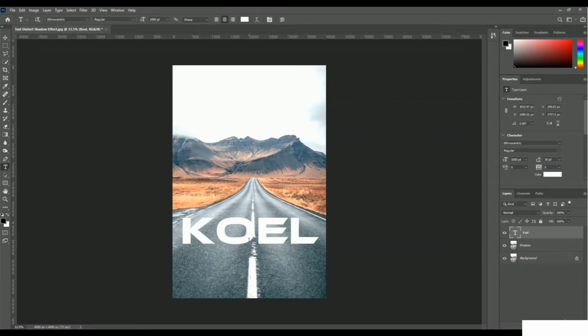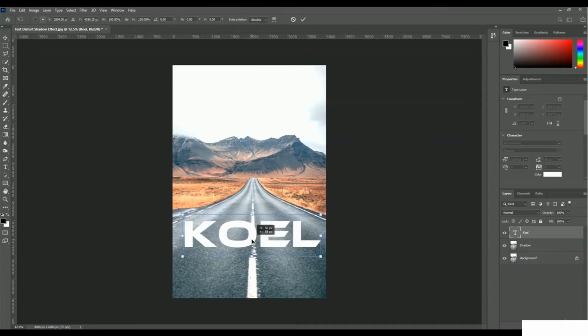Okay, so we have the text in here, and right now we want to add a stroke and the drop shadow. So let's place this text properly, and to do that we have to press Ctrl or Command T for scaling. Okay, I want to place it over here. Okay, cool.